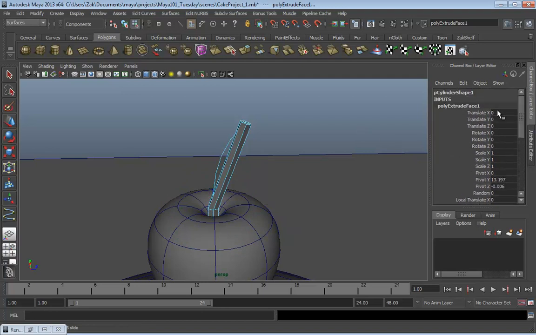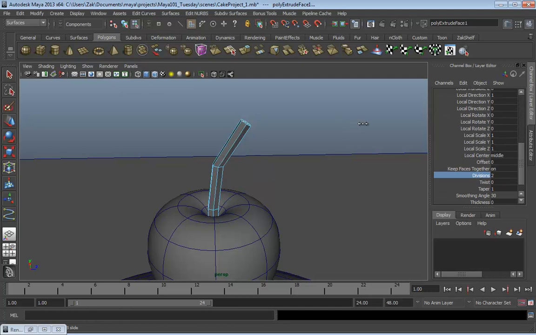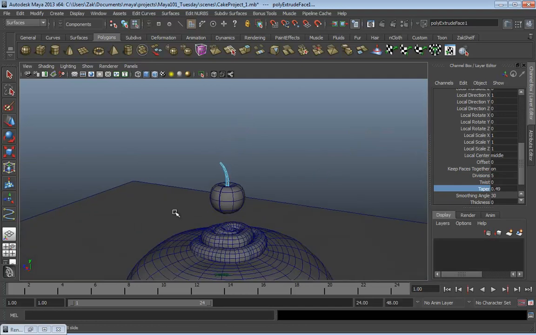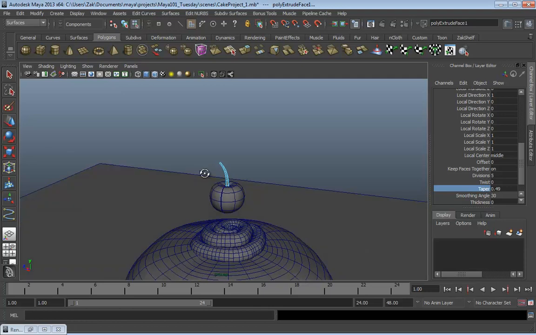Then increase your divisions on the extrusion. Remember, it's on that input node you created with poly extrude face. So click on divisions and just increase that. I liked setting mine to around 5. Then you can pull down your taper, and you see how that tapers down right there at the base. That's it, but we're not done yet.